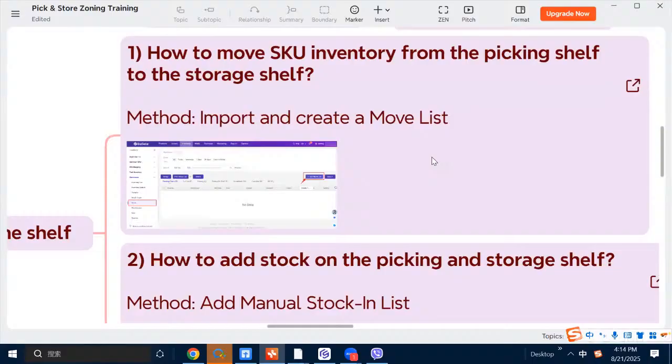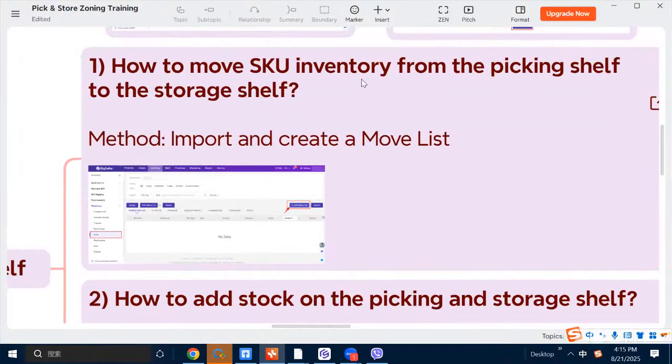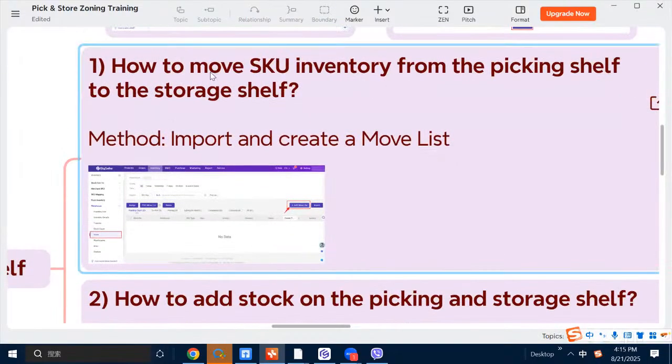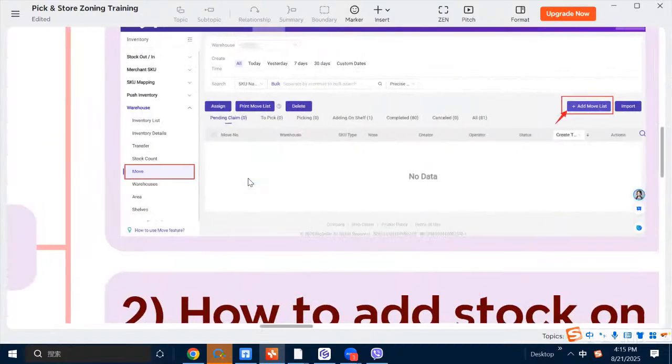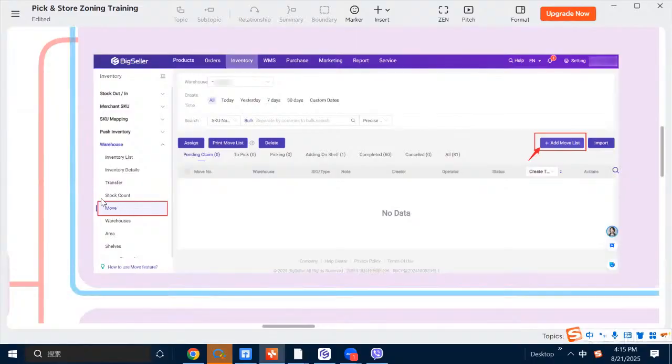So if you want to move the SKU inventory from the picking shelf to the storage shelf, you can find it on the move page under the inventory module. There is a move page. You can click here to add a move list, or you can use the import function to import the SKU information and the source shelf and target shelf to complete the move task.